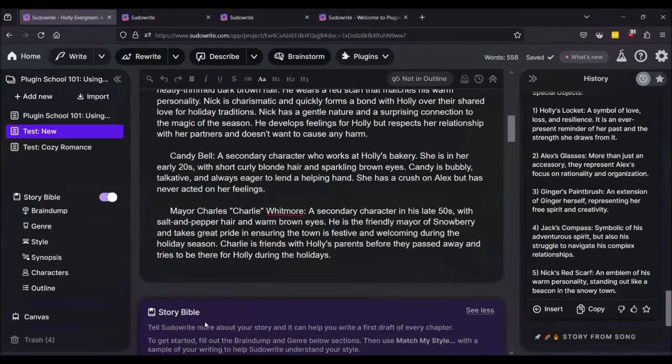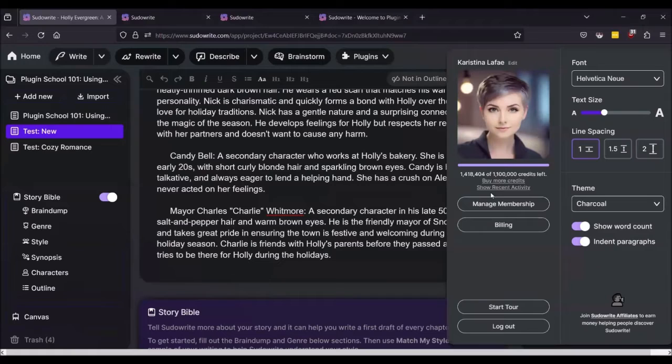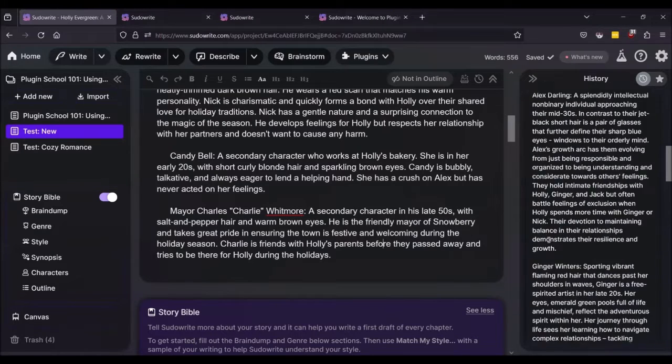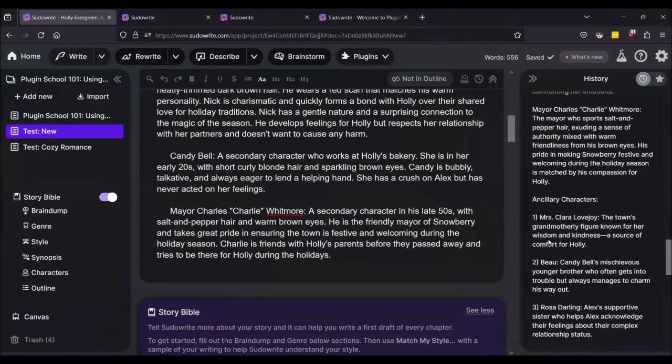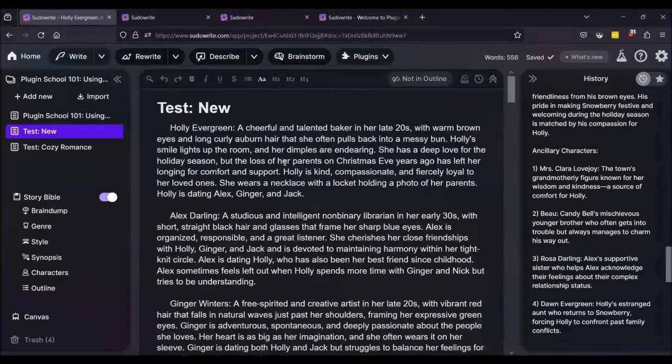So we got some good ideas for making the characters more interesting and giving them more depth. Let's see how much that one cost. That was a bit more expensive than the previous plugins we were looking at. This one cost 16,500 credits. But it did give us some robust information. So if that seems worth it to you based on the plan you use and how many credits you get per month, it's well worth checking out.